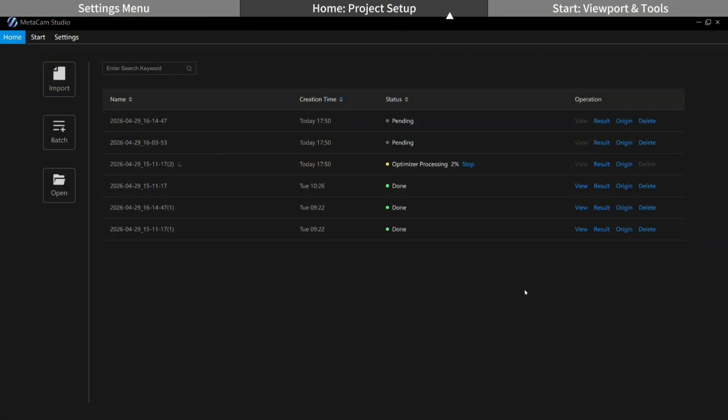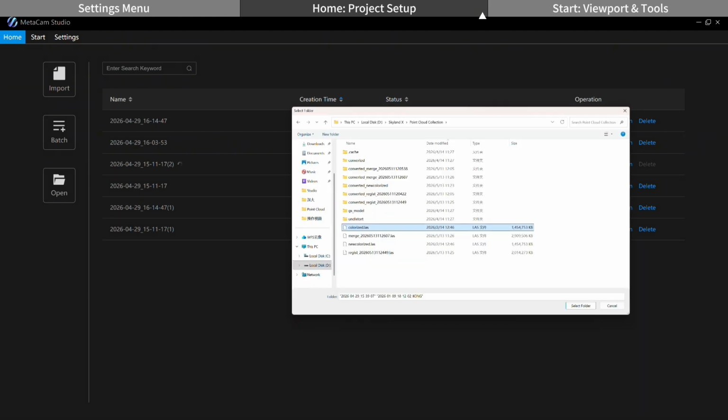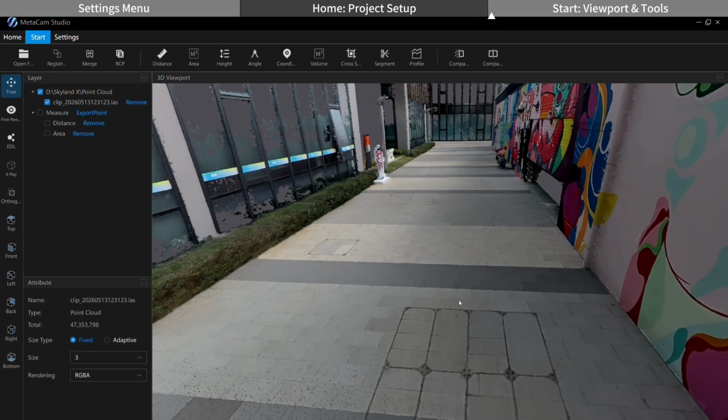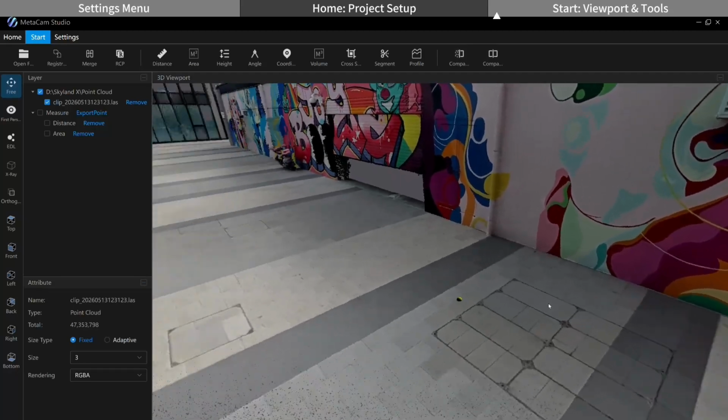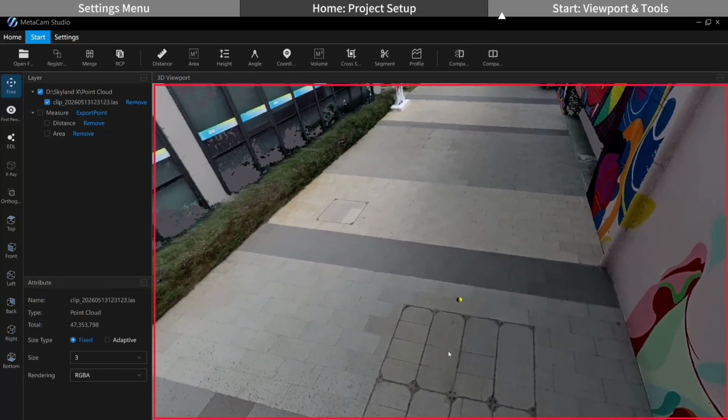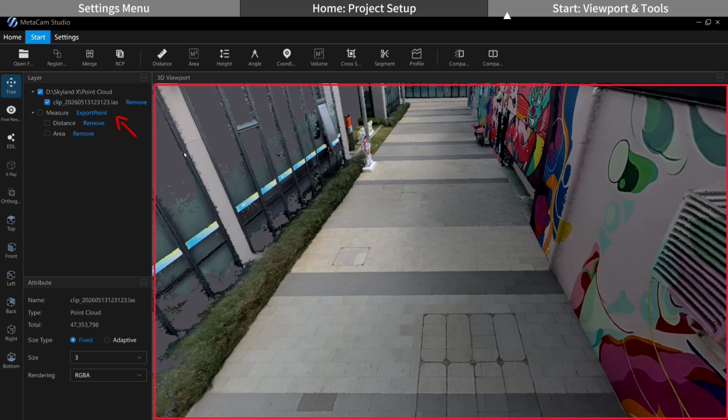You can also quickly access processed data from the task list, or by clicking Open. Use the Start tab to edit and analyze imported point clouds. The 3D viewport displays any layers currently selected in the layer menu.